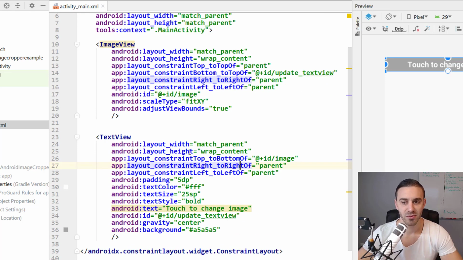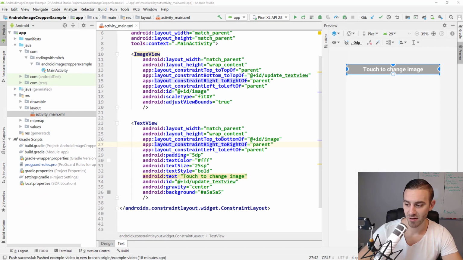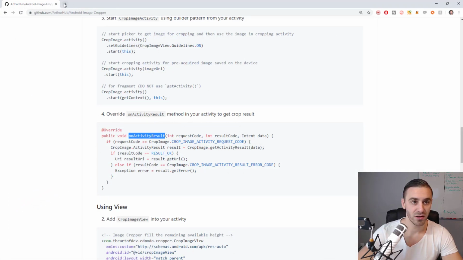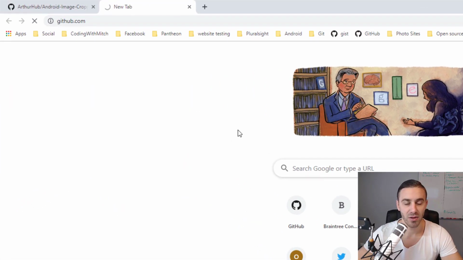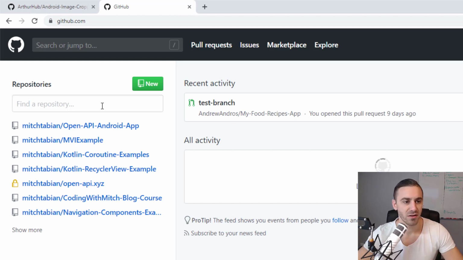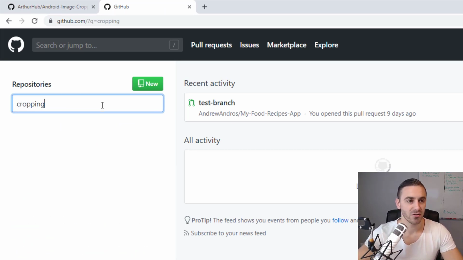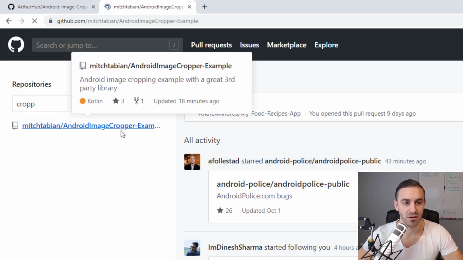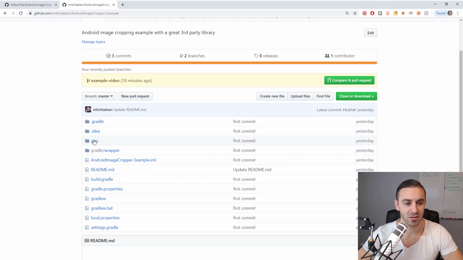So yeah, layout's pretty simple. You can go to my GitHub page. I have a page for this project if you want to copy this layout instead of typing it out yourself. I'll just go to it really quick. So if you go to my GitHub page, there'll be a link in the description of this video, by the way. You can just search my repositories for Android image cropper example. Go here, select the master branch, and then copy the layout from there. Like I said, there will be a link in the description of this video.